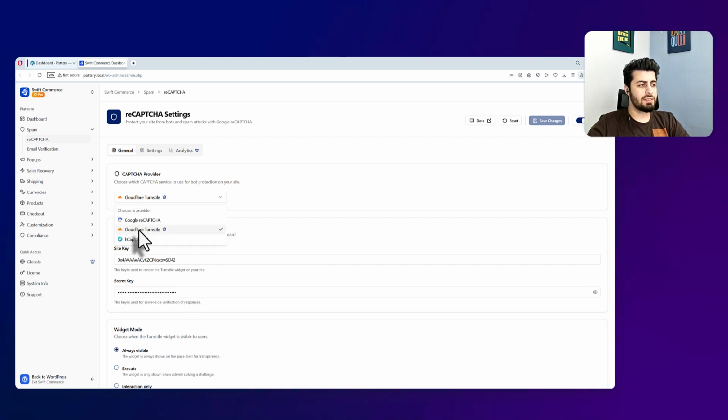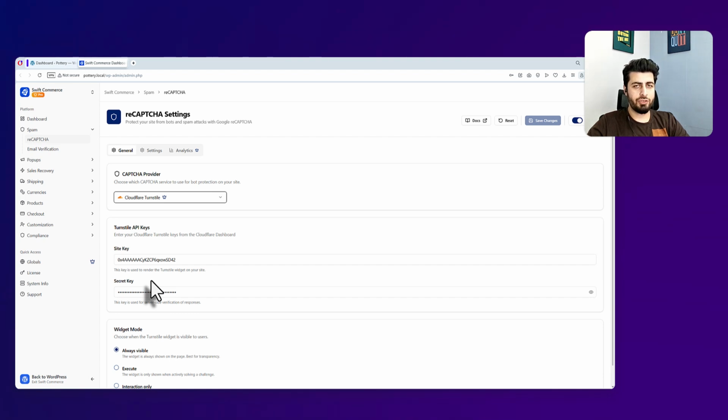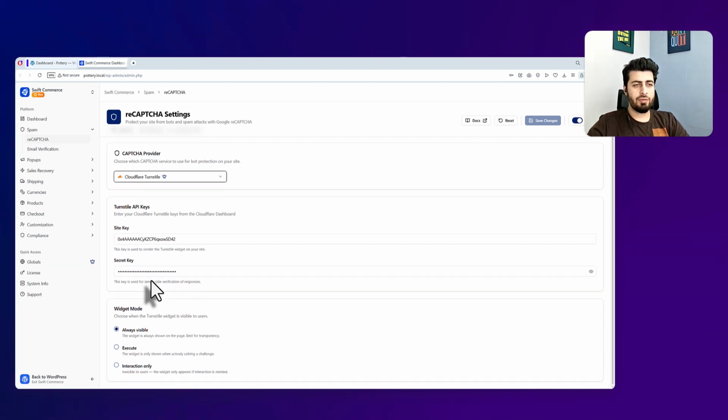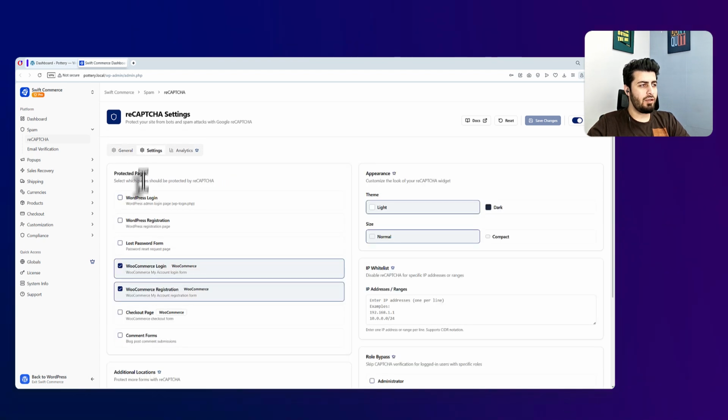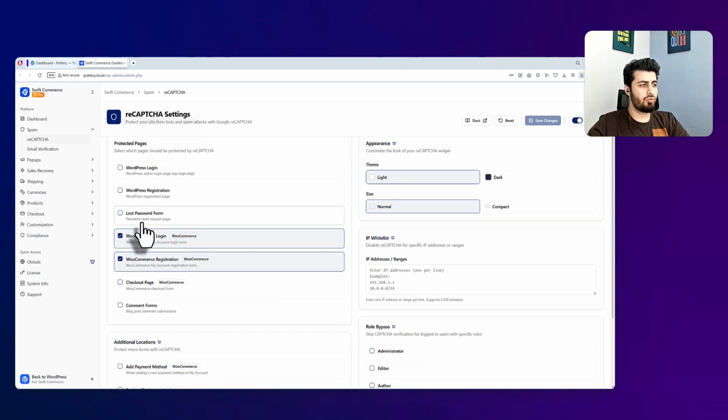Right now, I've already selected Cloudflare Turnstile, and here what you need to add is your site key and secret key. These two can be taken from Cloudflare website directly for free without any issues. So I've already added them beforehand. The next step for me is to click on settings, and here there are multiple options for me to choose from where I can add my Cloudflare Turnstile CAPTCHA directly.